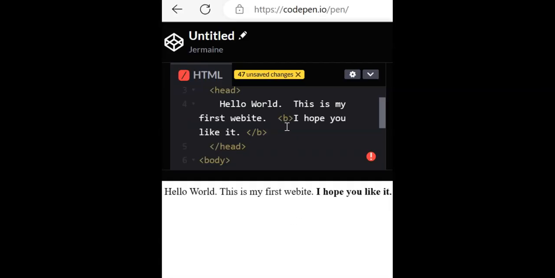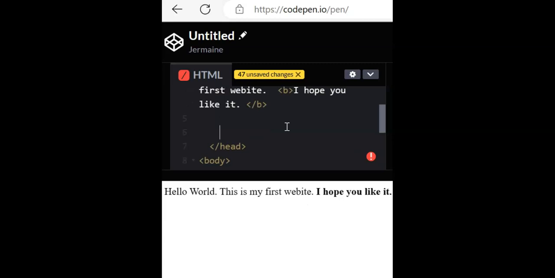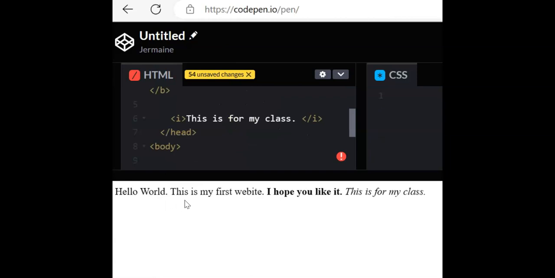All right, I'm at another sentence. And my sentence is now going to say, this is for my class. And I want that, if this is for my class, in italics. So like bold would simply be, italics is simply a little I. So I'm going to open the italics, and at the end of the word class, I'm going to close it. So closed I.